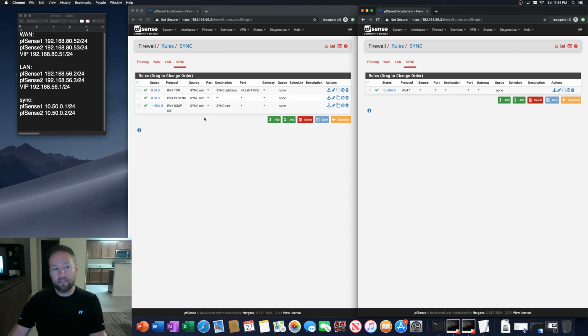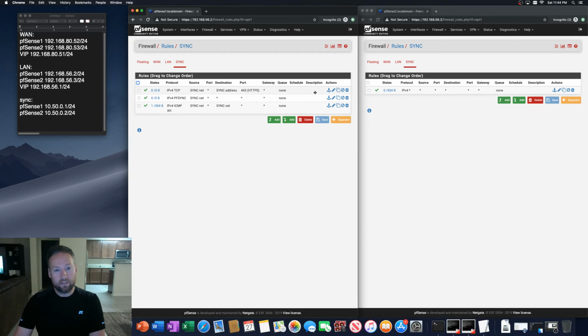And per the documentation, I already went ahead and put in these three rules here. I didn't think there was any point in showing you me typing all that stuff in and selecting all the boxes, but basically just make sure that your sync interface on the primary firewall has these rules set up. If you don't have these set up, then the sync will fail to the secondary server.